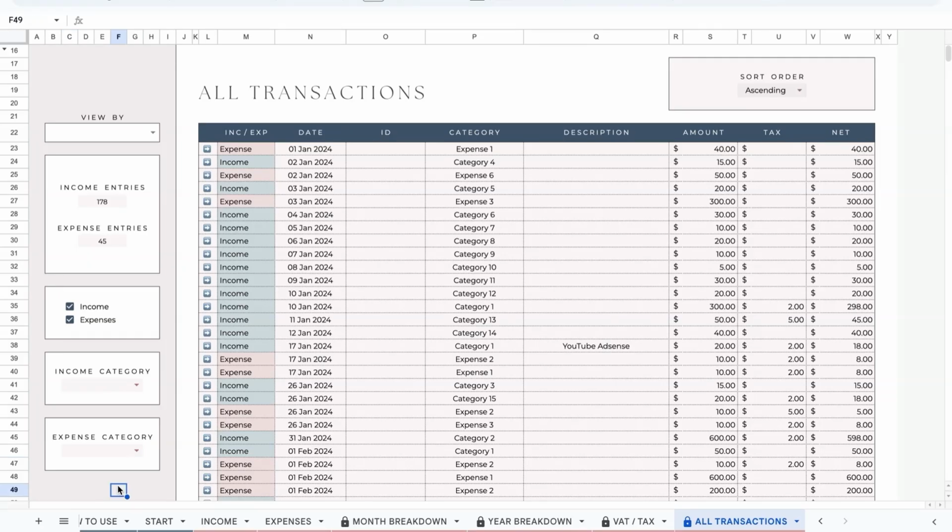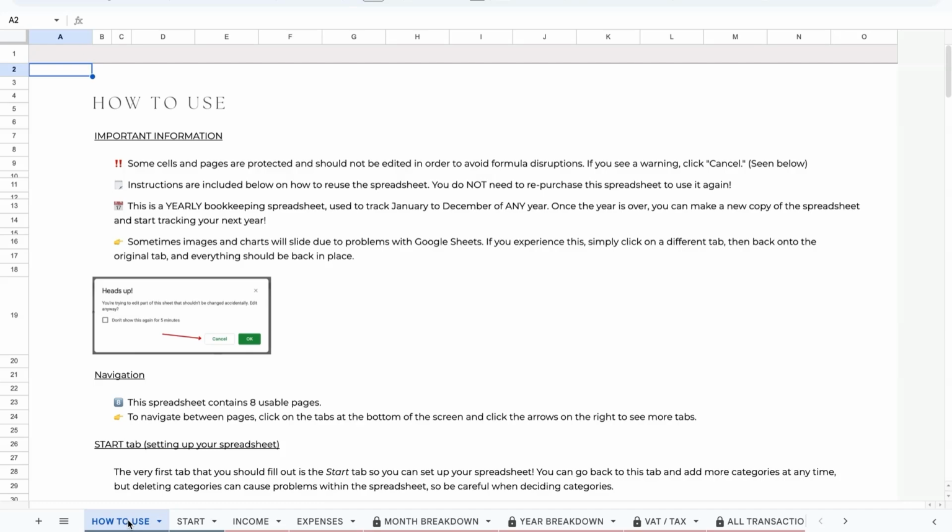This tab is totally for your organization, and it's meant to help you view certain income and expense entries super quickly and easily. And that is it for how to use this yearly small business bookkeeping spreadsheet. The spreadsheet is so easy to use. All you have to do is add in a couple details for each income and expense category, and the rest of the spreadsheet will be calculated for you.